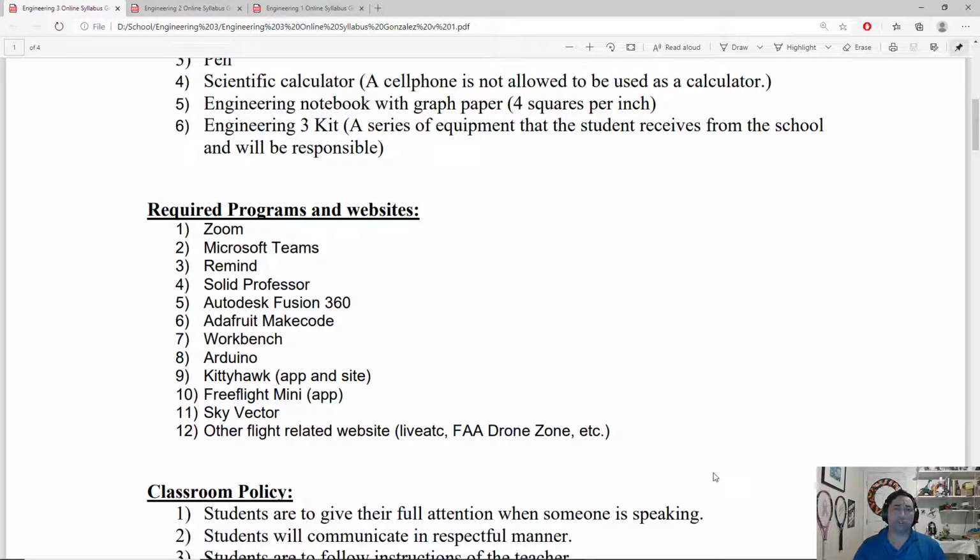I want you as students to get comfortable with both the app and the website. The website makes it a little bit easier to use. The app, though, is when you're out in the middle of nowhere or you've got this certain urge to fly and you have your drone with you, you can use the app to get permission, especially since the school is in a restricted area.